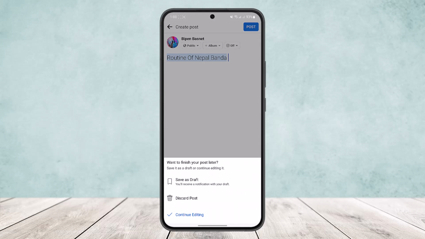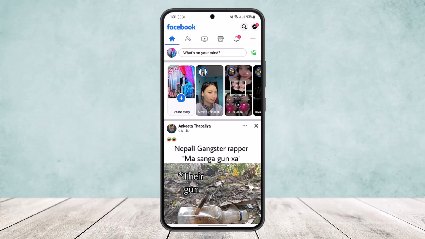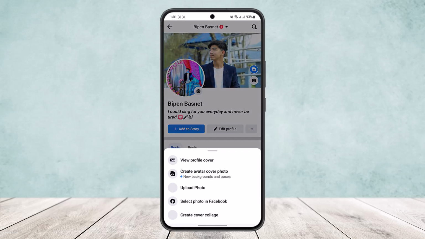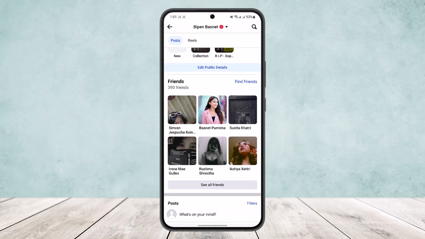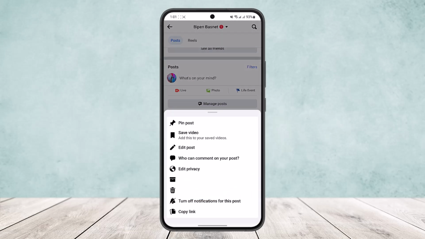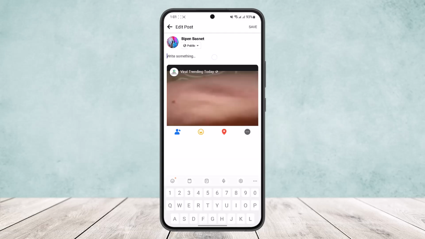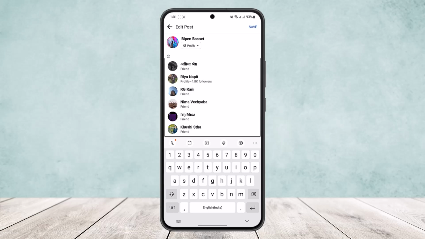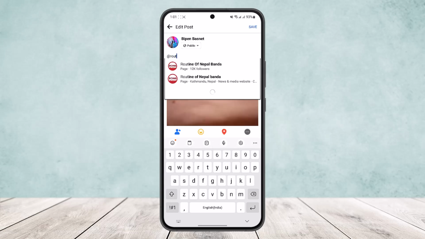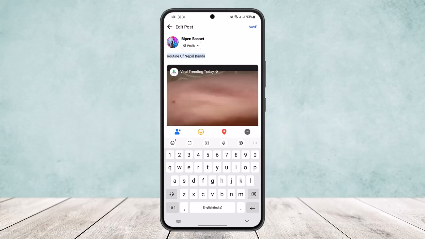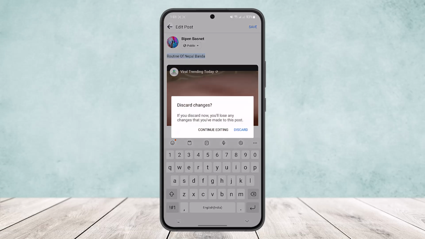However, if you want to mention them on your already existing post, what you can do is head over to your profile or your post that you want, any post you can tag them in, and then head over to that particular post, and what you want to do is tap on the three dots on the post and tap on edit post, and then on edit post what you want to do is on write something, type in @ and then the name of the page right here, and then you'll be able to select the page, tap on the page, and then it'll be mentioned in your video.